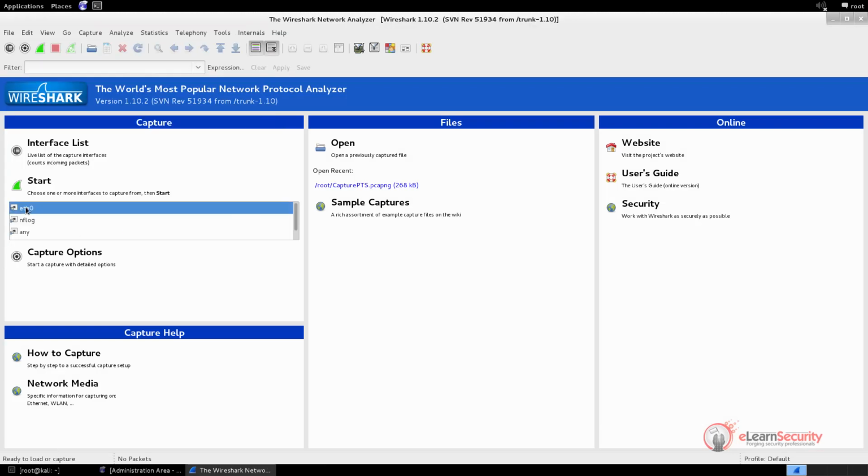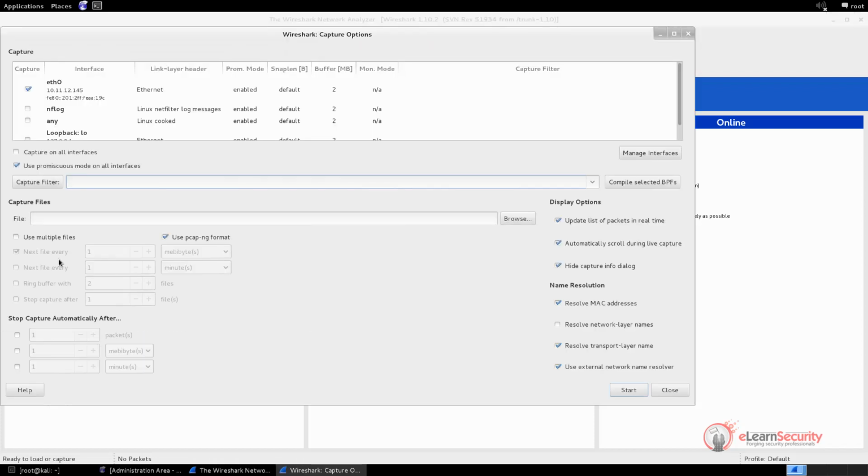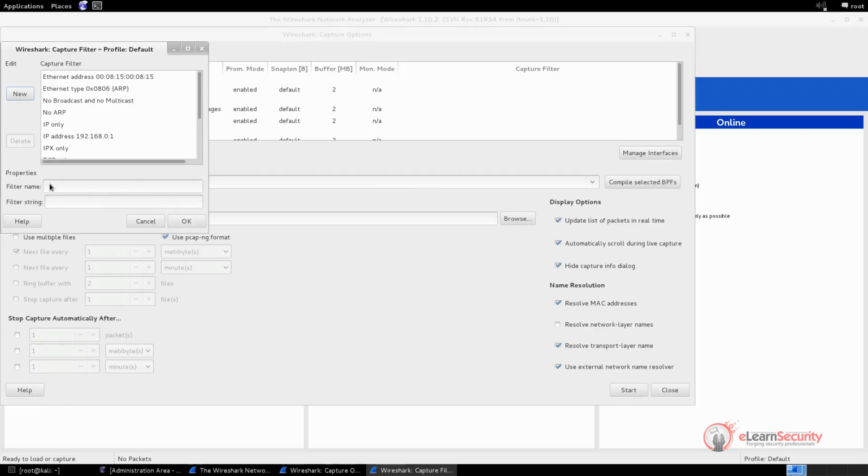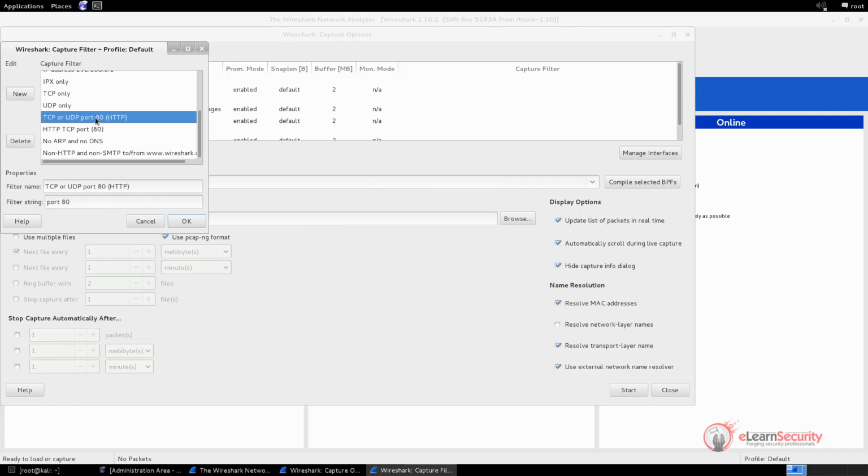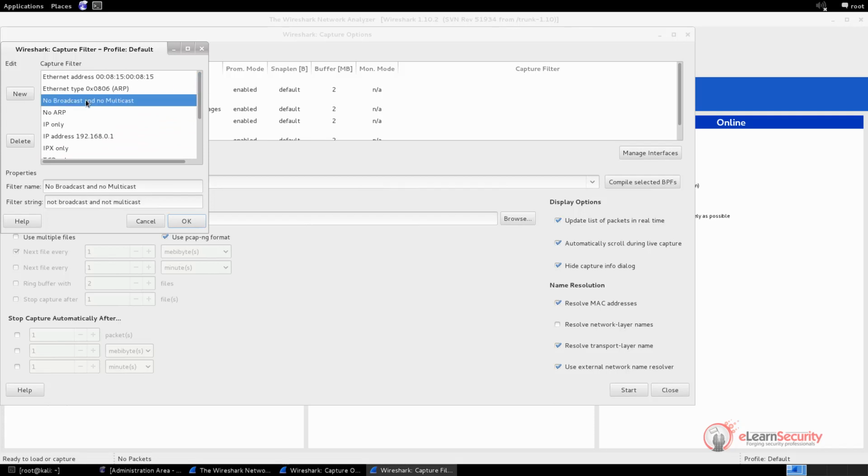We select the interface to use during the traffic capture and click on Capture Options. As we saw earlier, clicking on the Capture Filter button opens the Capture Filter window where you can select some default filters such as UDP only to capture only packets using UDP as transport protocol, TCP only to capture only TCP traffic, HTTP traffic, no broadcast and multicast to capture only unicast traffic, no ARP to filter out ARP requests and replies and others.